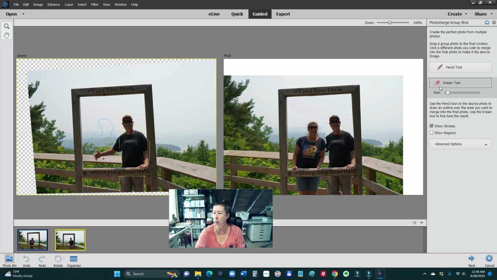The eraser tool, when you click on it, it's got the size option here. So it does let you get very exact on what you want to erase and what you want to add in. So let me go back to the pencil. I want to get more of Steve's shoulder here. And like I said, it's just a matter of playing with that. I won't bore you with that detail, but let me show you the final picture.